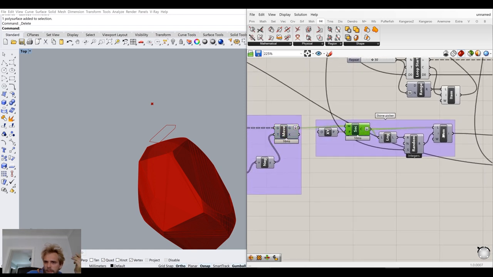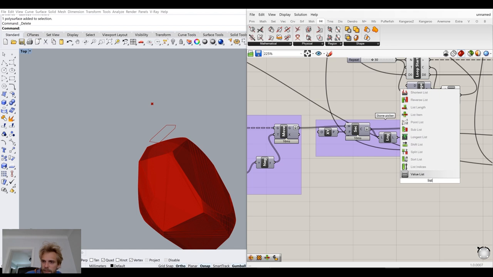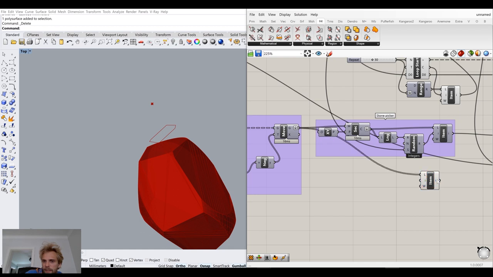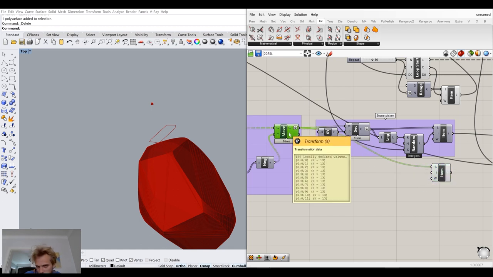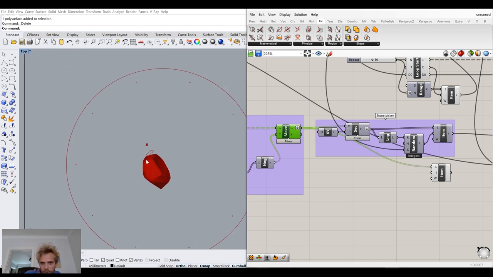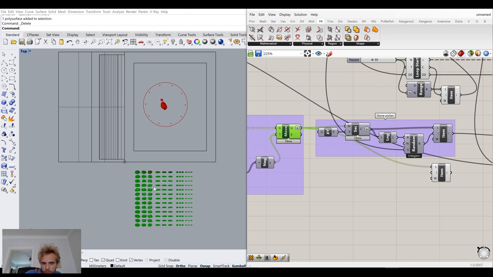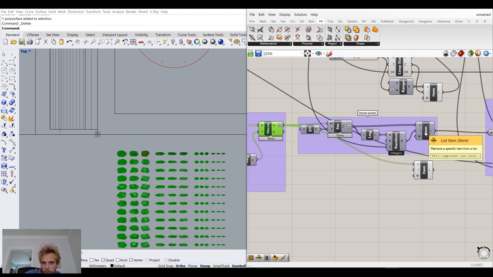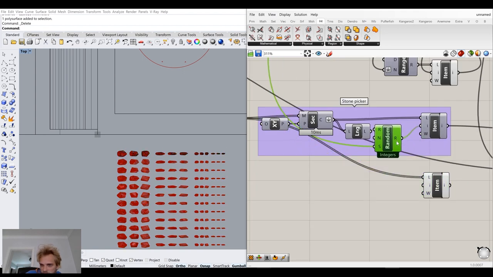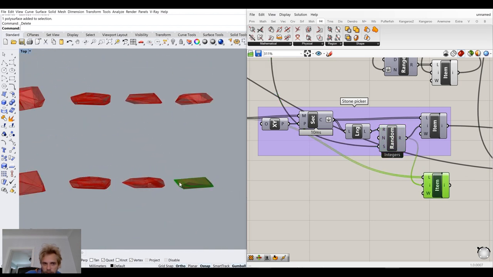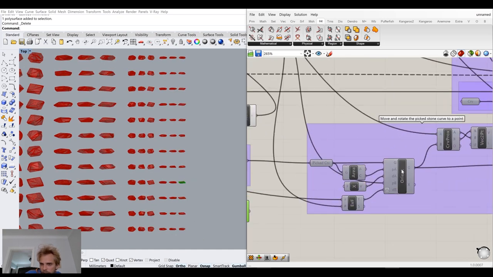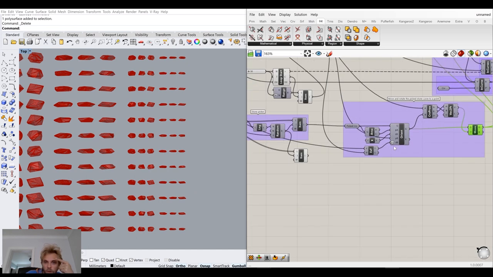Stone picker, and here we just pick a curve, right? But no, this time we need list item. This time we need to pick a stone, which is, you know, the stone list is right here in the move list. Better to show you, right? We have a stone list, and with list item, we pick a section from that stone list. But here, with the same index, which we get from the random, we pick also the stone, right? So it's this bad boy here. And then we have orientation and movement for that section.